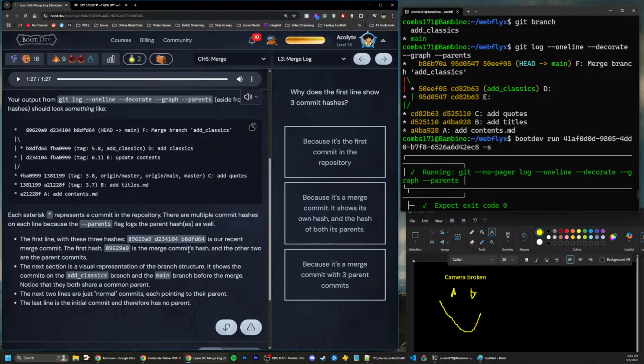The first line with these 3 hashes, so let's say 89, D2, B8, is our recent merge commit. The first hash, 89, is the merge commit's hash. The other 2 are the parent commits, D2 and B8. Oh, I can see that.